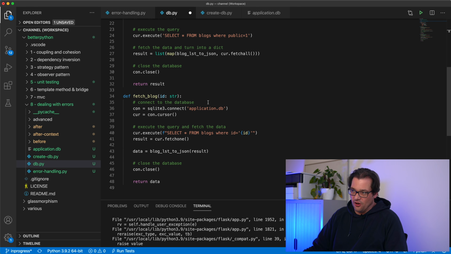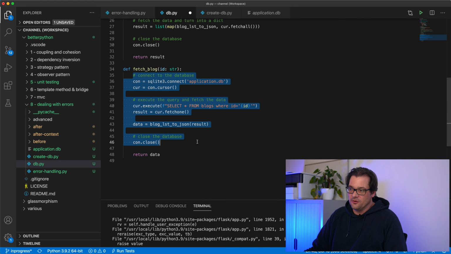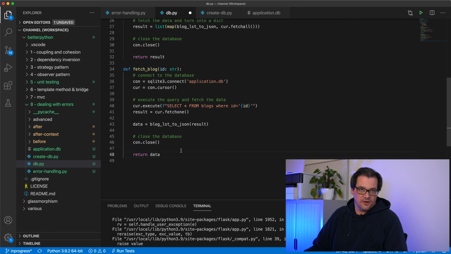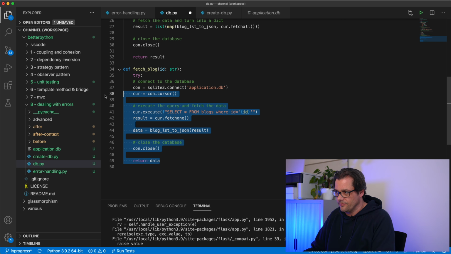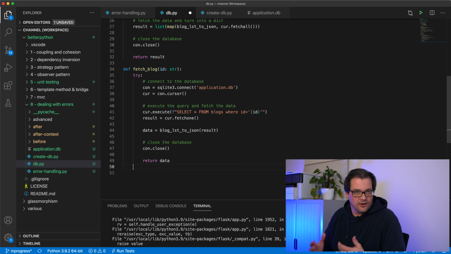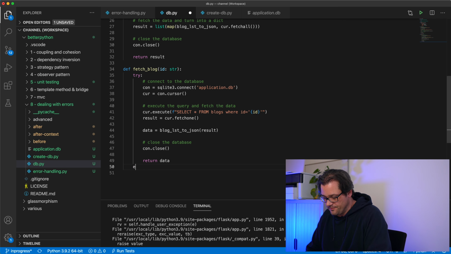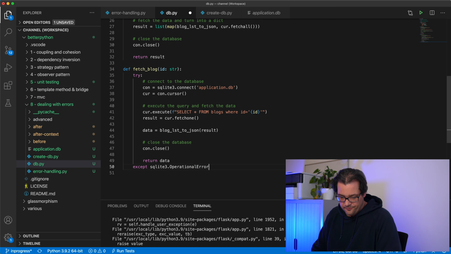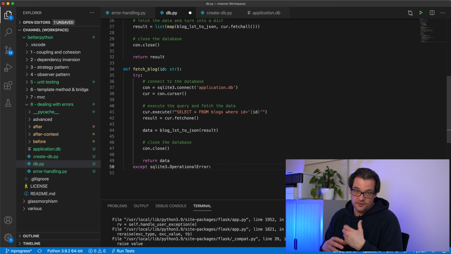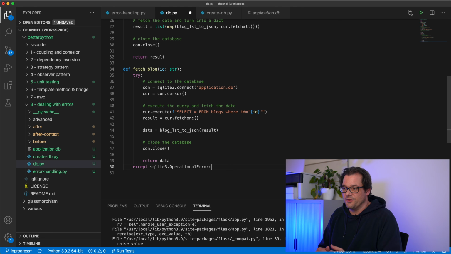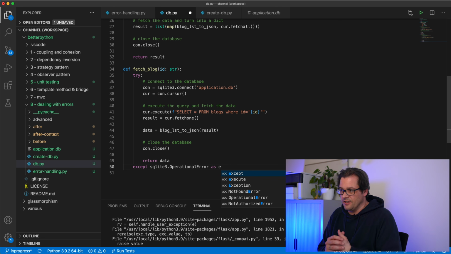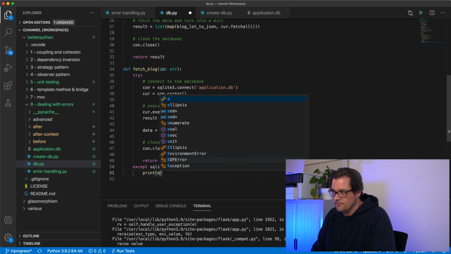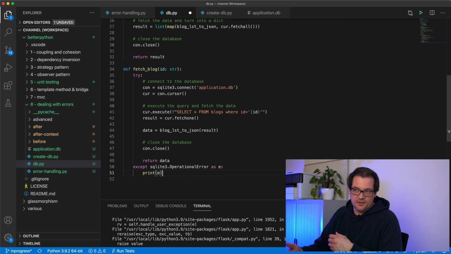Let's start with the fetch blog function. So now we're not dealing with errors at all, but what we have to do is put this into a try block so that we can handle the errors if they occur. To keep this example simple, let's say for now we're only handling SQLite OperationalErrors. So that means we need to add an except clause to the try block. And if we want to do something with that error, we should also give it a name, such as e or whatever, and then we can print it, for example. And instead of now pushing up this OperationalError of SQLite to the layer above, we can now raise a new error.